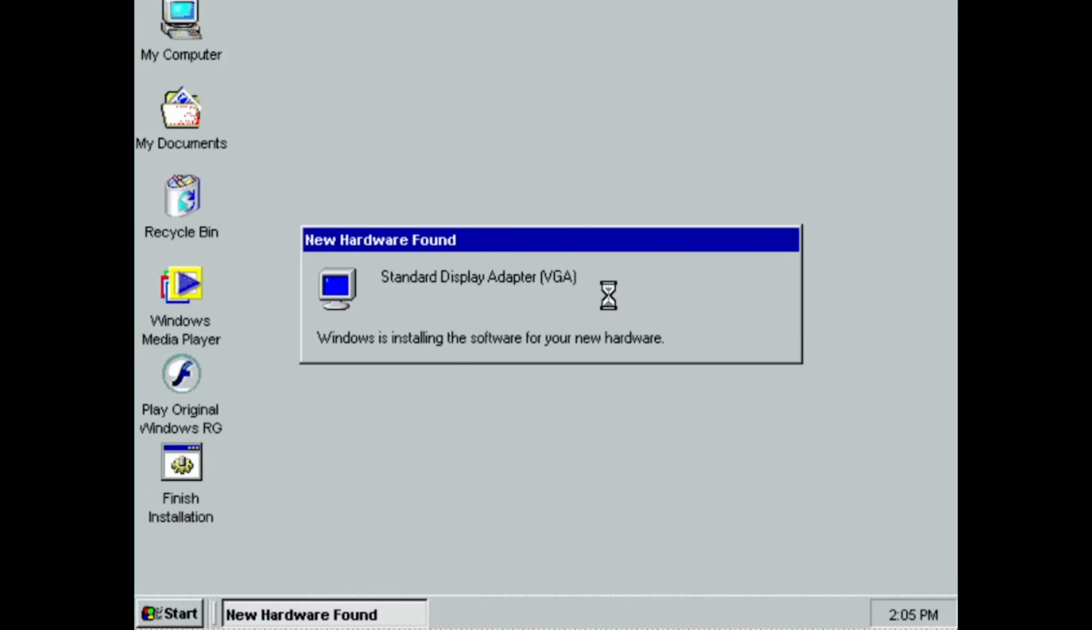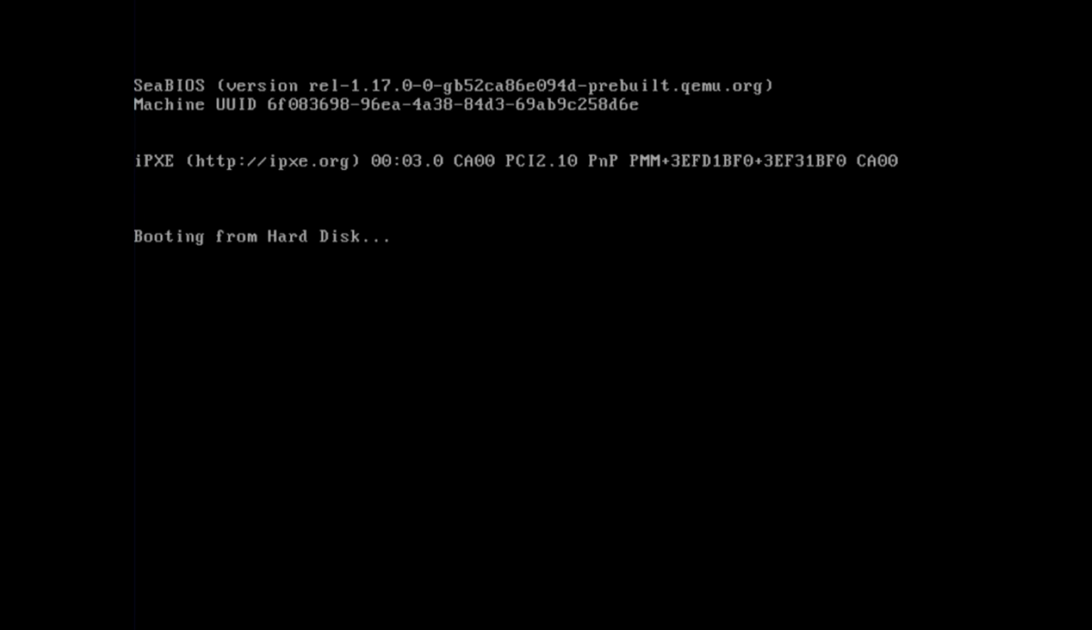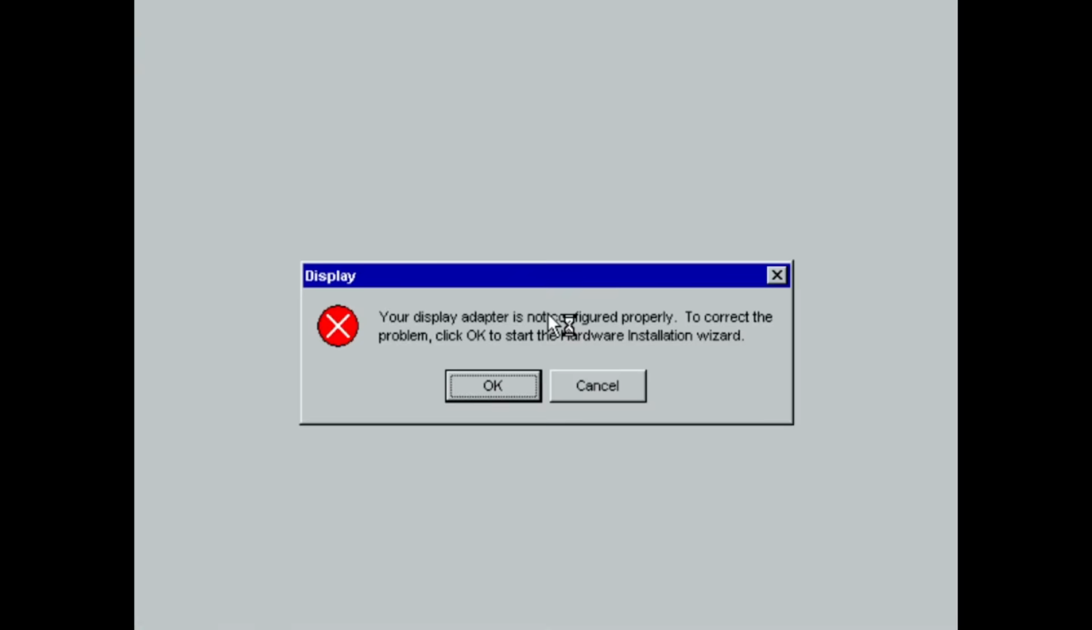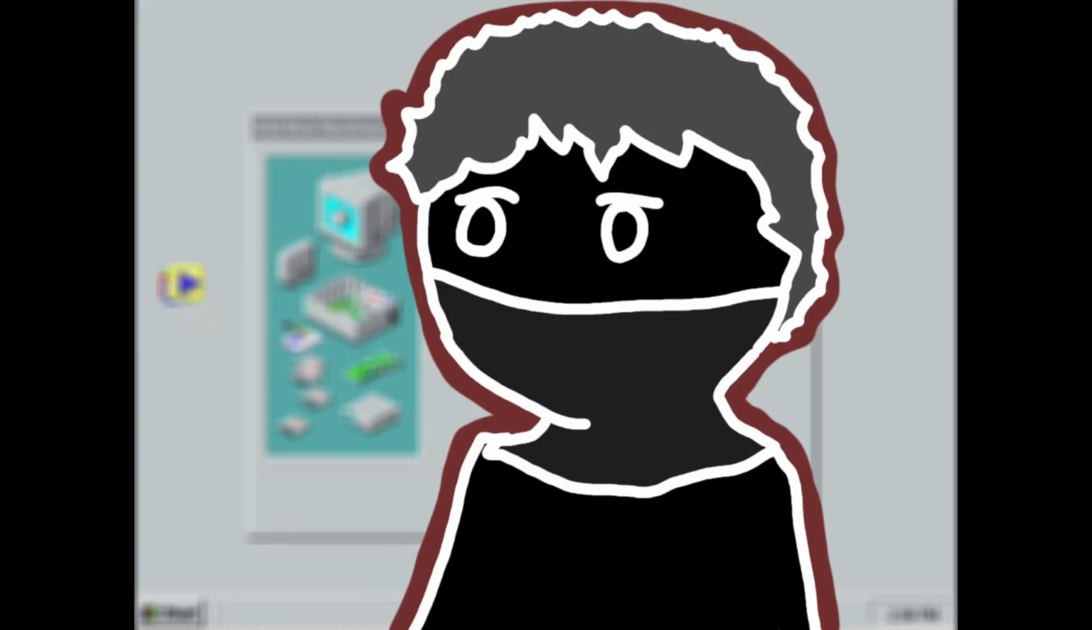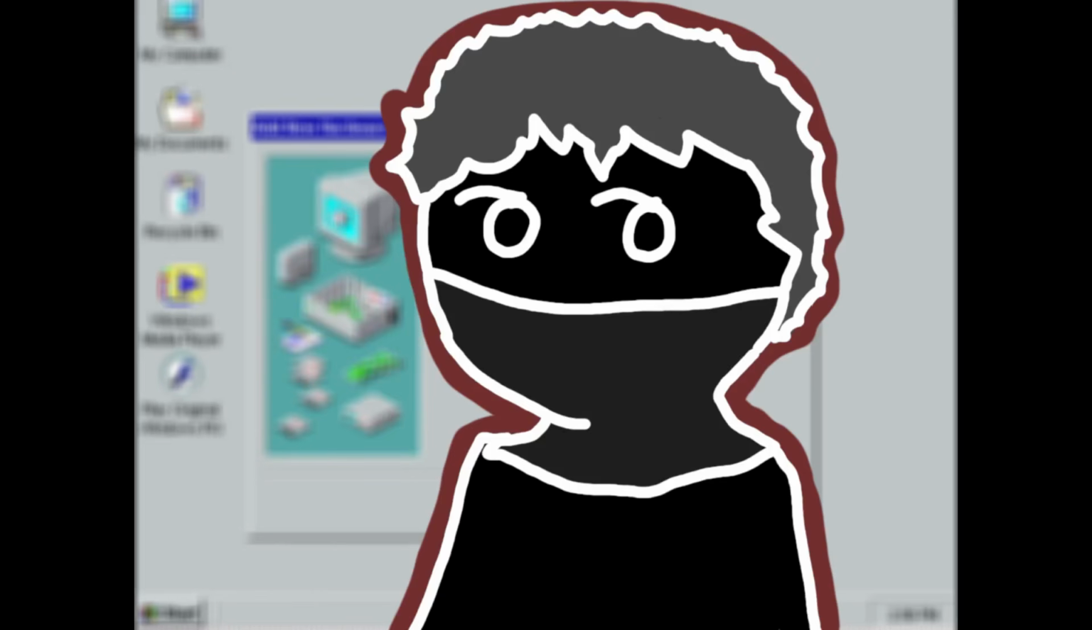See, it's doing standard display adapter VGA and it's installing it. Let's try that. I just click finish installation, and is this going to work better now? Your display adapter is not configured properly? I mean, let's go to it again, I suppose. I spent like an hour trying to fix this and absolutely nothing worked. So I decided to just install VirtualBox and see if I could install Windows RG on that, and check if it had better Windows ME support. So that's what you're about to see.